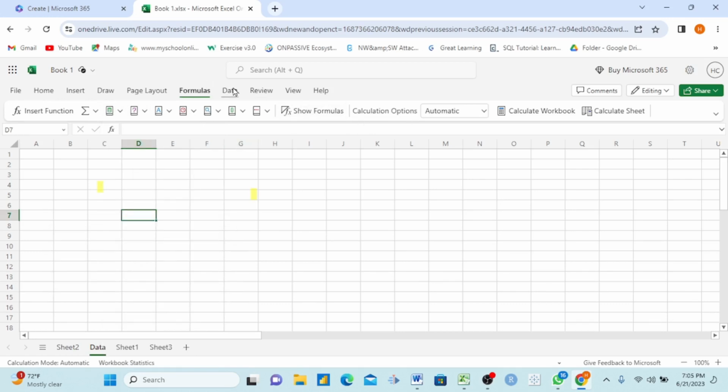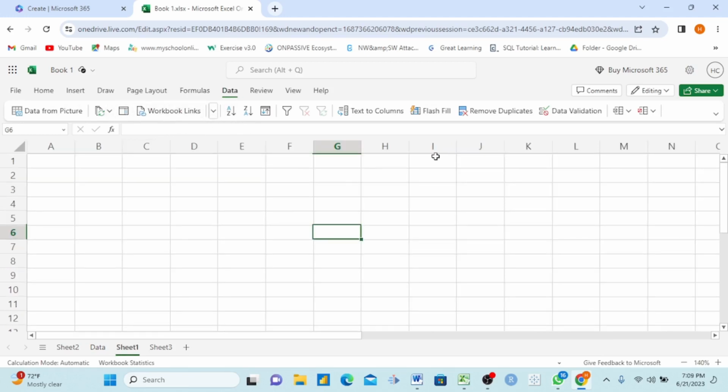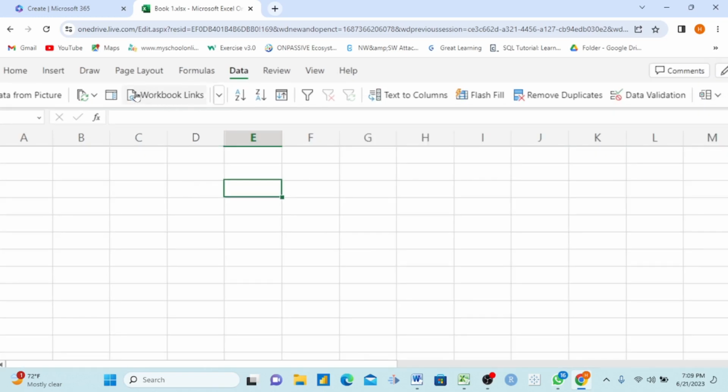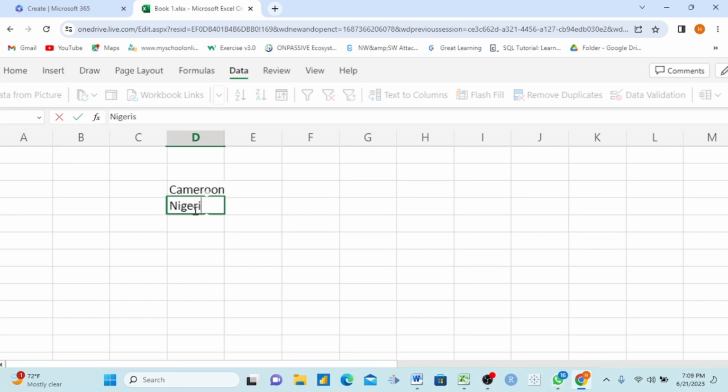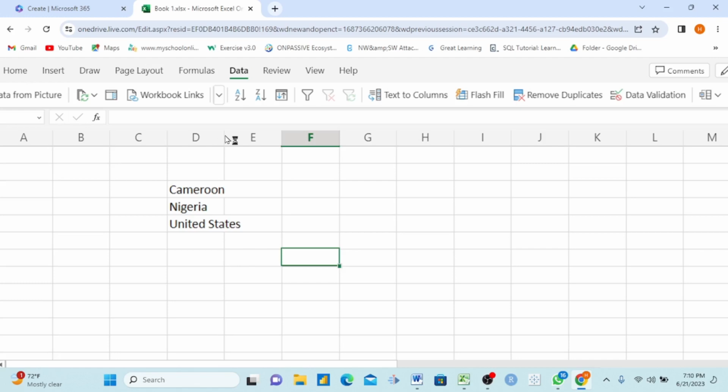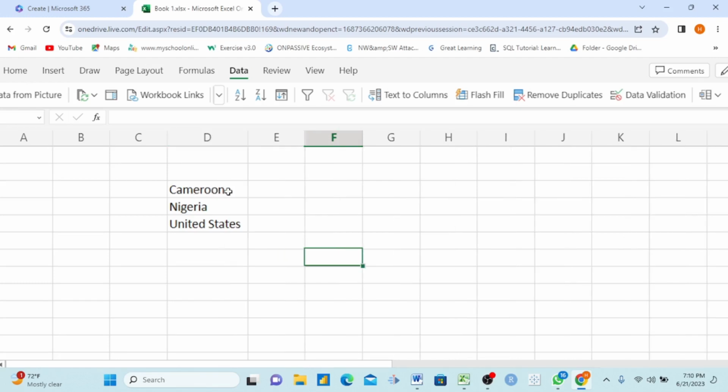Okay, here I can also come to data. Now there is something on data I want to show you which is very, very unique. What I wanted to show you that is unique under data is under this workbook link. Okay, pay attention under this workbook link. I'll just write names of countries here. Let's say Cameroon, let's say Nigeria, let's say United States. Okay, and then here now I'll double click. And then you see what is going to happen.